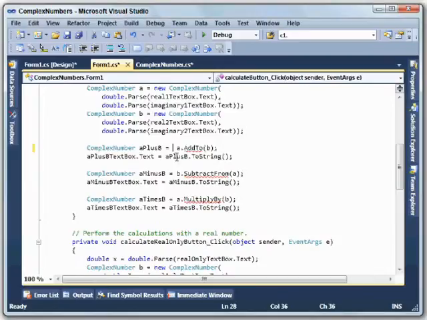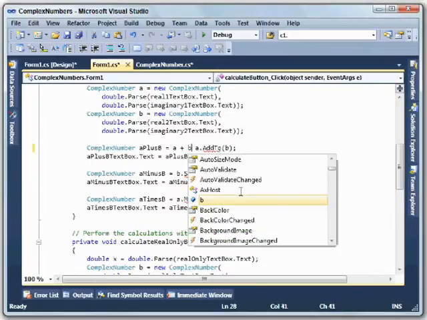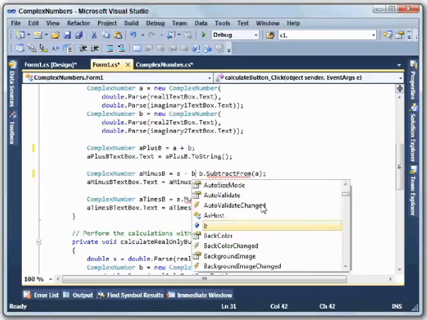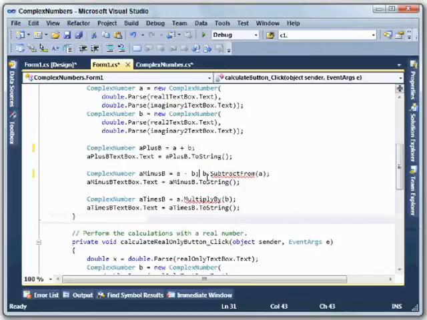So here, to calculate a plus b, we simply say a plus b. It's much more intuitive than the old version. For a minus b, we say a minus b. Instead of doing subtract from and putting b on the left, we can now do this much more intuitive version. And here we have a times b. Okay, so that's all great when we have two complex numbers. Now let's go down below.